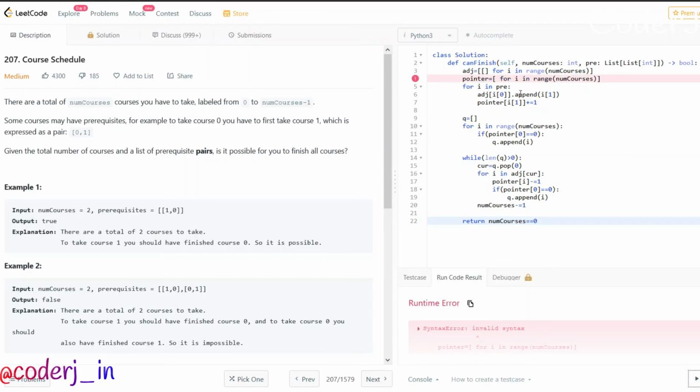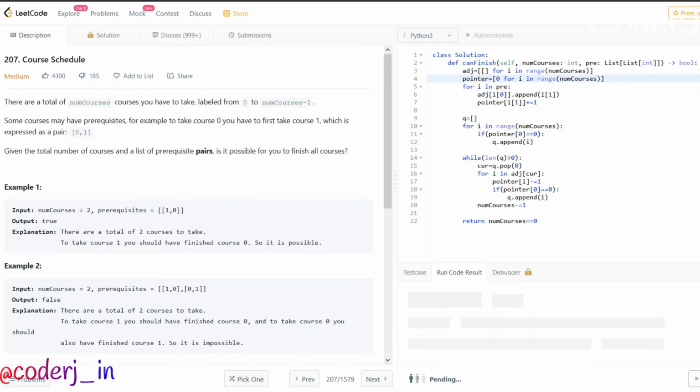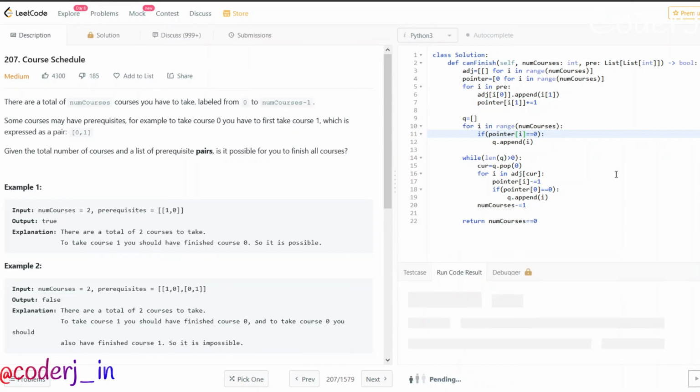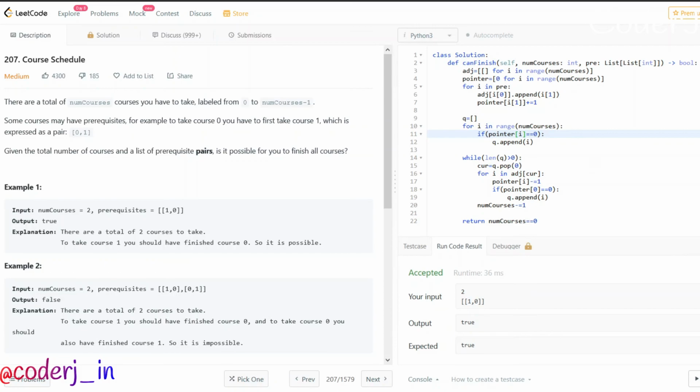Invalid syntax, pointer, yeah, initially this should be zero. For I in range of num courses, pointer[I[1]] plus equals 1. Okay, sorry, pointer[I] equals 0, yes. Okay, now let's try to submit this.